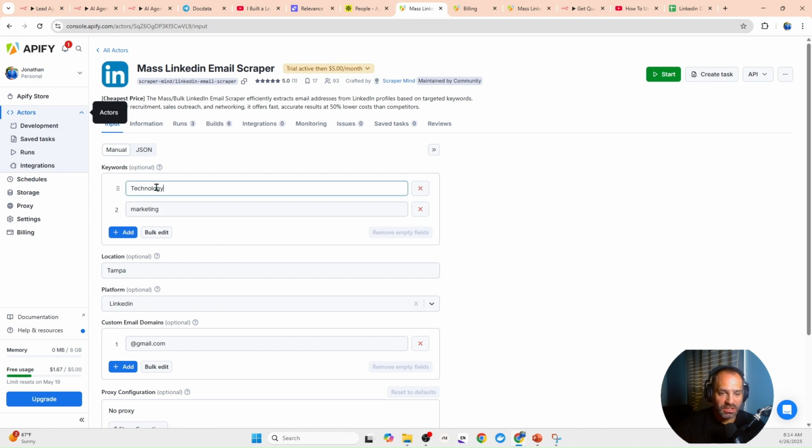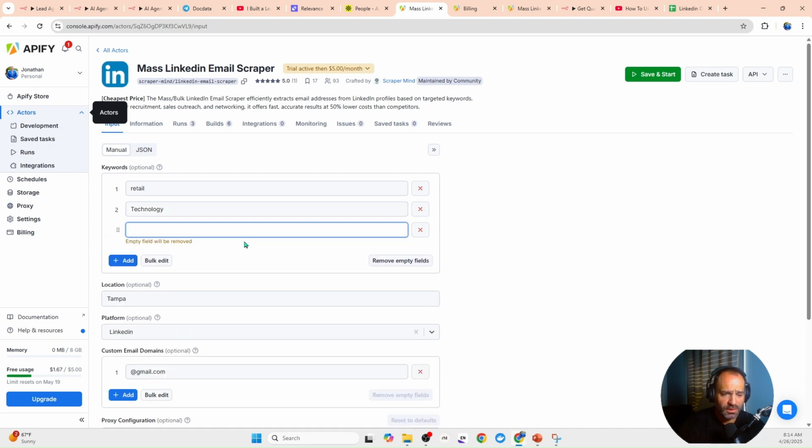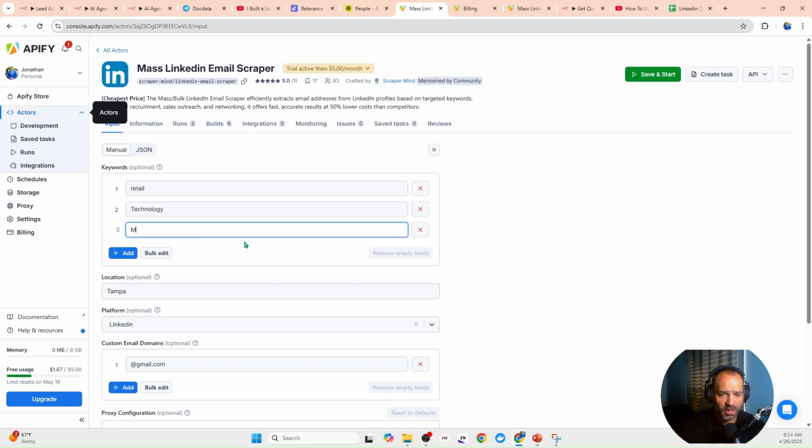So if I want to change this to, let's see, what can I run? Retail. And then I can change this to technology. I can add more. I'm going to show you what it's doing. I can change this to marketing.